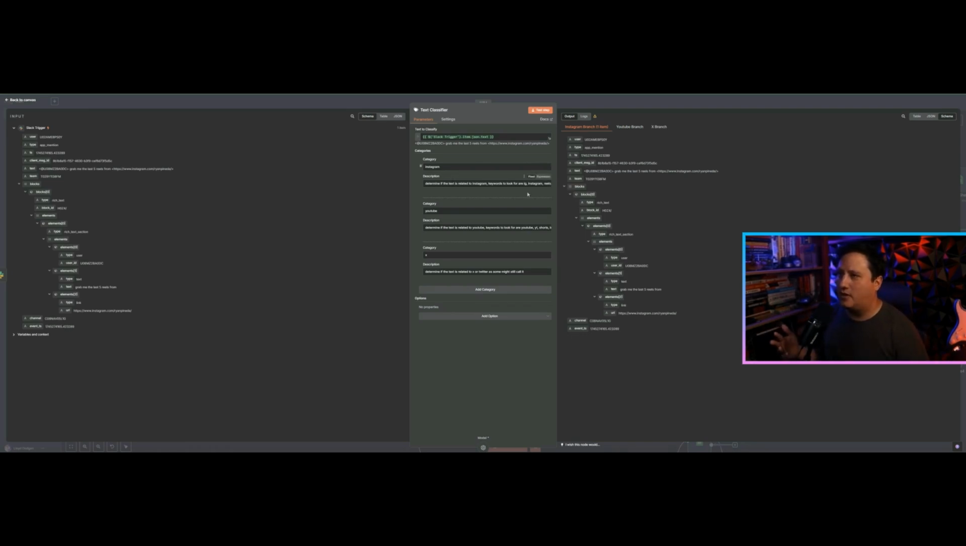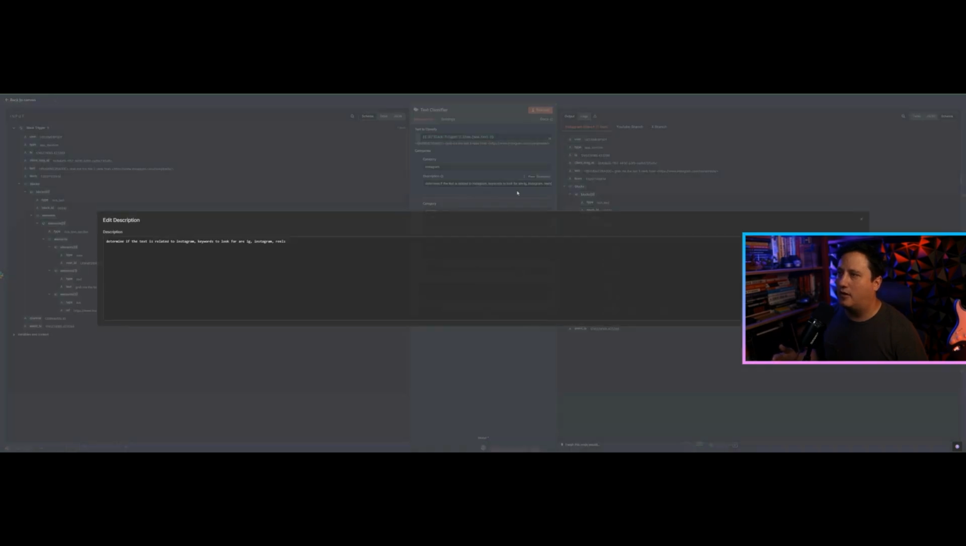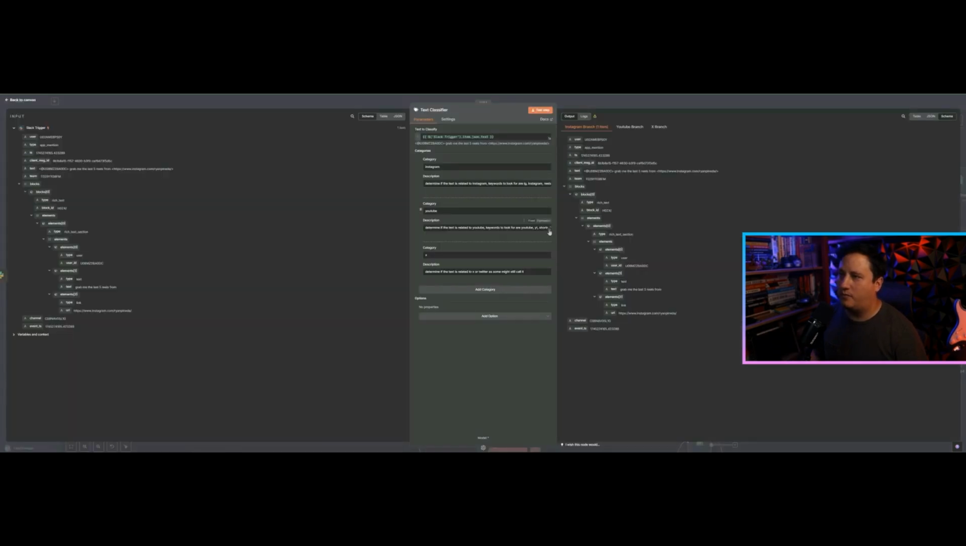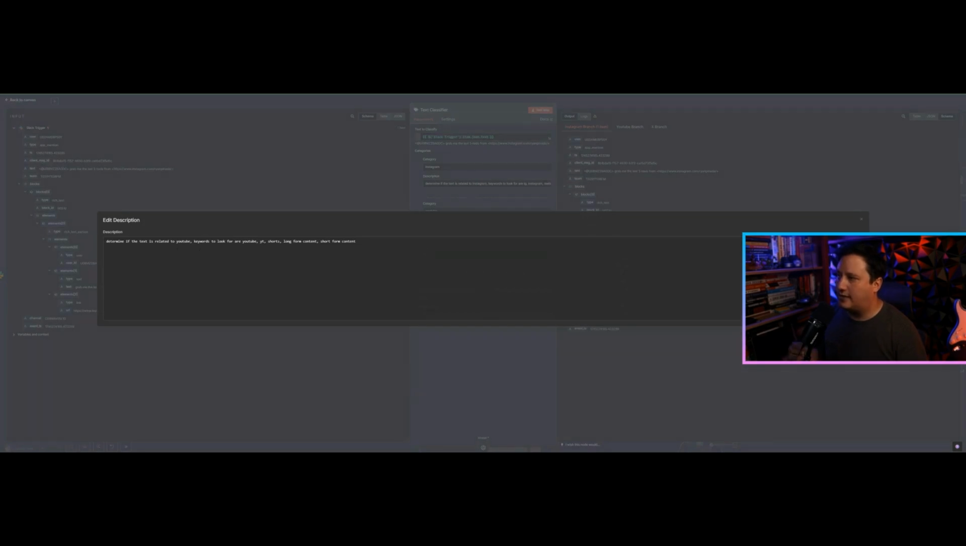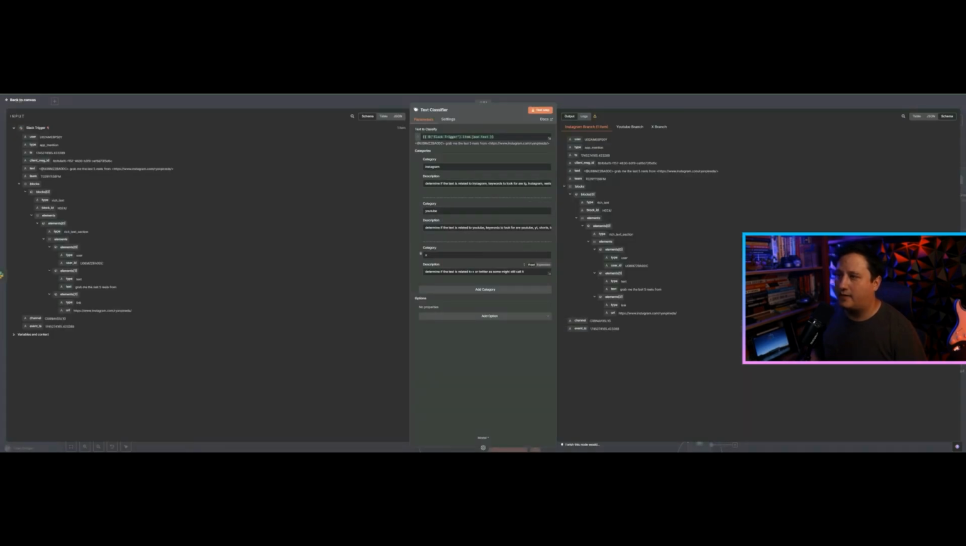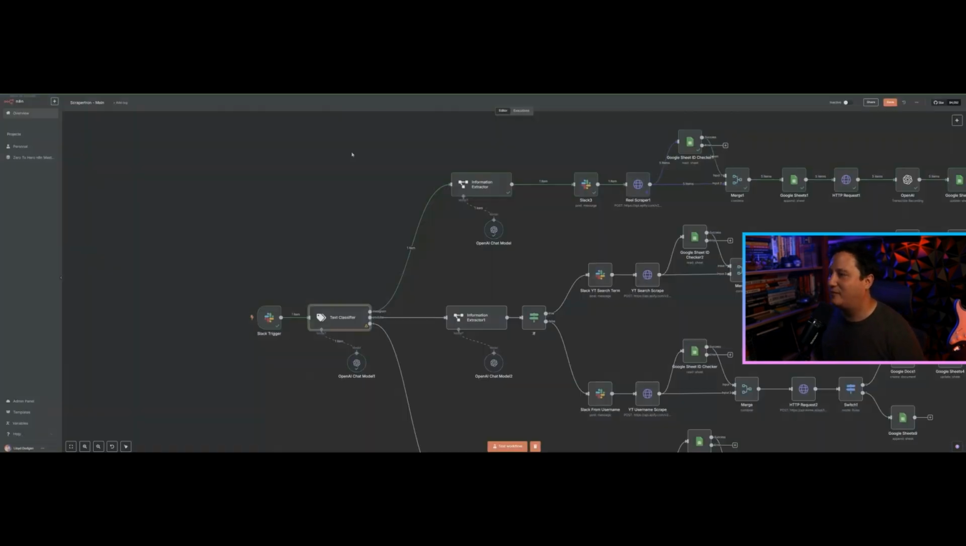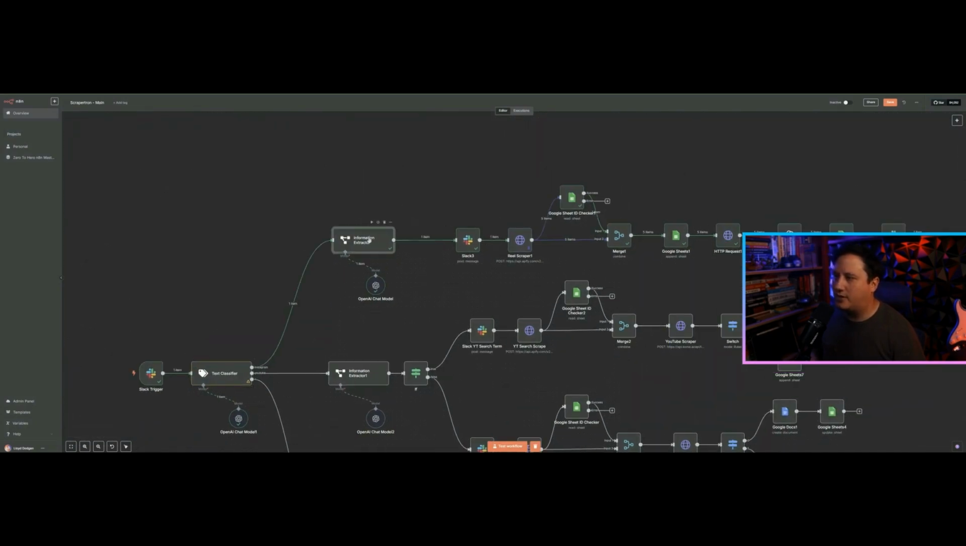So Instagram, and so we're going to determine if the text is related to Instagram, keywords to look for: IG, Instagram, or Reels. If it's YouTube, we're going to determine if the text is related to YouTube, keywords to look for are YouTube, YT, shorts, long form content, and shorts form content. And then X, determine if the text is related to X or Twitter, as some might call it, because we all know that it's still confusing for us. Anyway, once it identifies that was an Instagram trigger, it'll go into the information extractor.